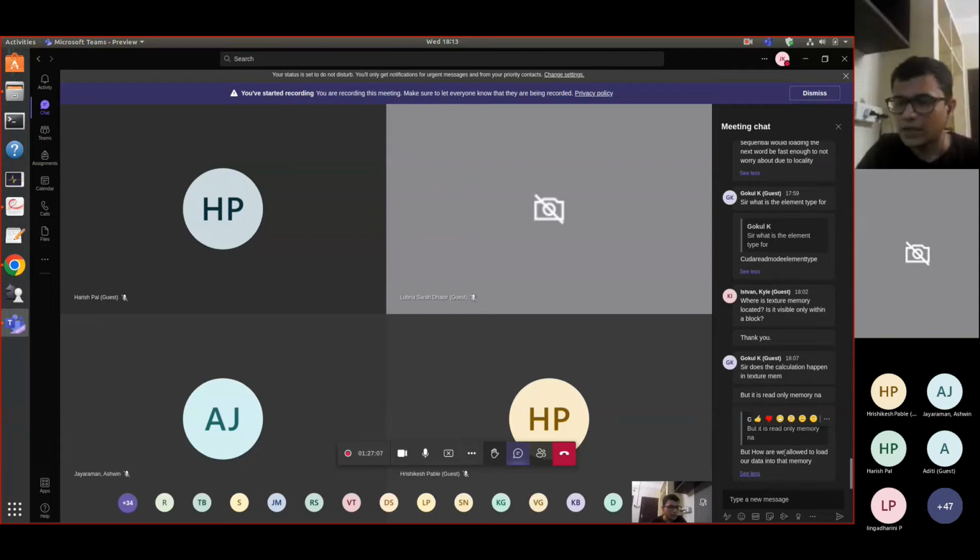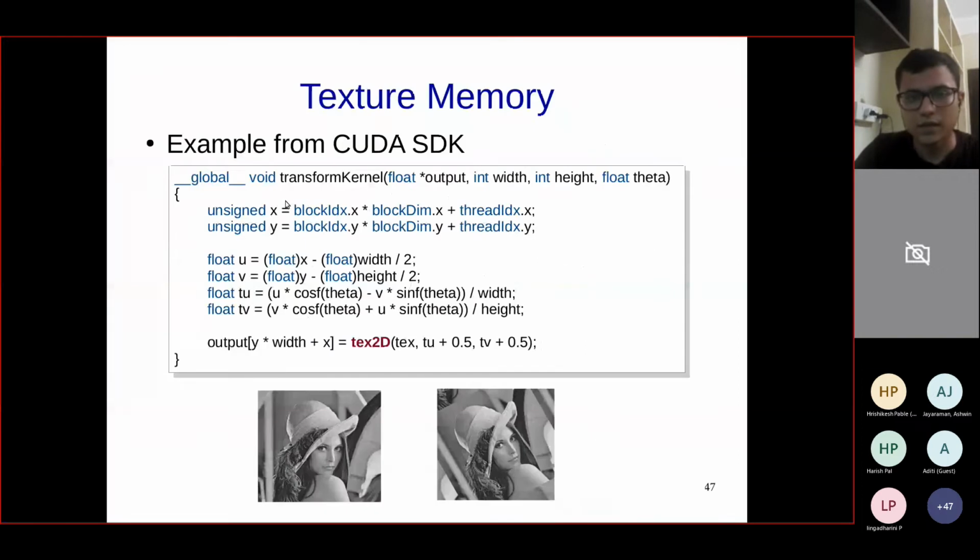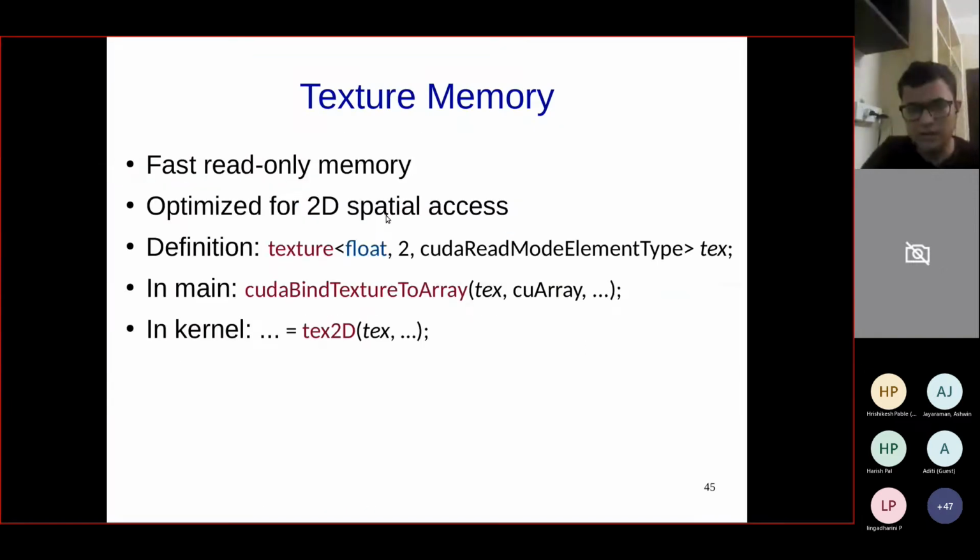Okay, but how are we allowed to load our data into that memory? Okay, let us come to that. If you remember, we are doing this thing, CUDA bind texture to array, from the CPU. You are not allowed to load the data into it from the GPU since it's a read-only memory. Obviously, you can load the data from CPU, otherwise there won't be any use for it, right?